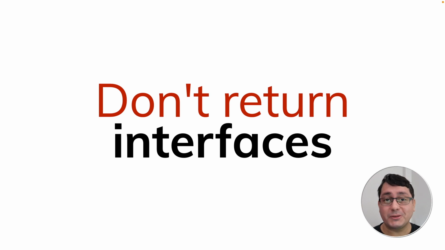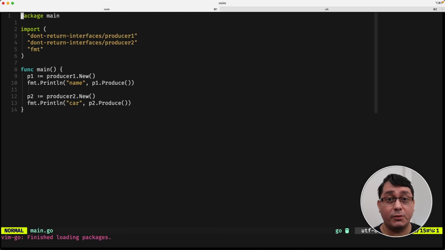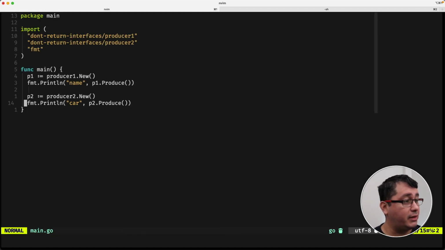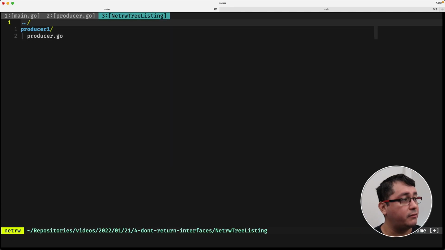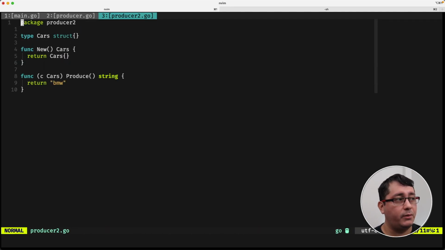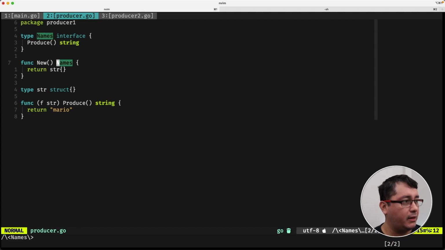Tip number 4, don't return interfaces. For this example, I have a file that is supposed to be consuming two producers, and the two producers literally have the same signature, a produce method that returns a string, nothing out of the ordinary. What is different between the two implementations is how those return the values, and I want to show you what I mean by that. The producer one in this package is returning an interface type called names, if you see right here. Instead of returning the actual concrete type.